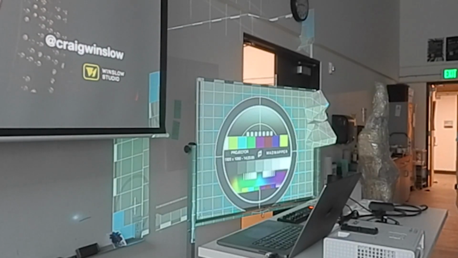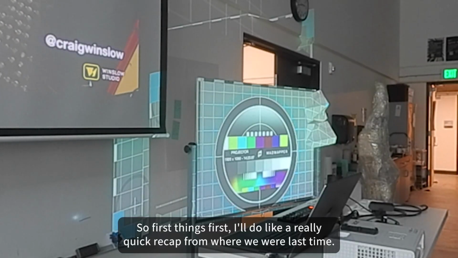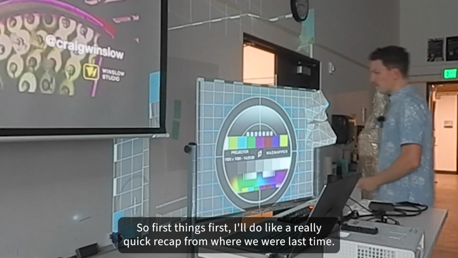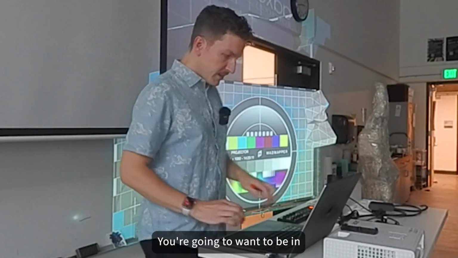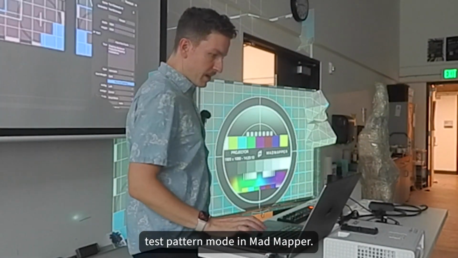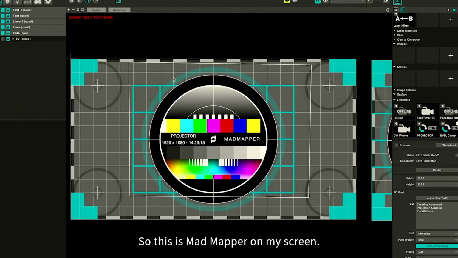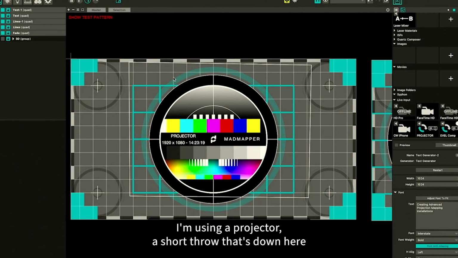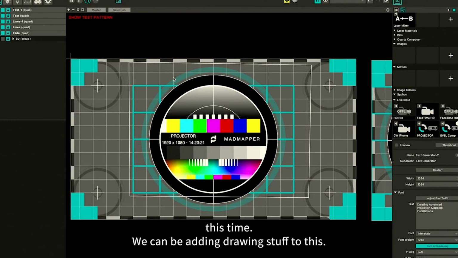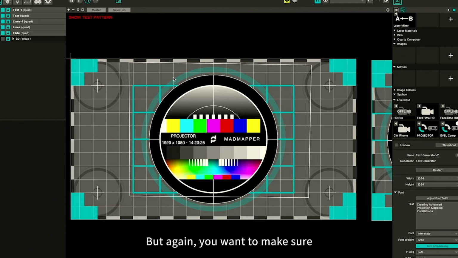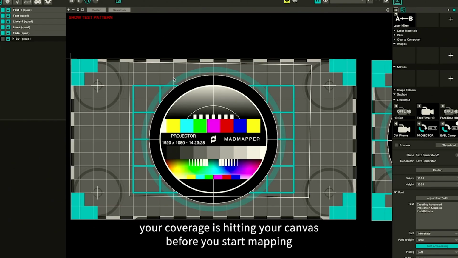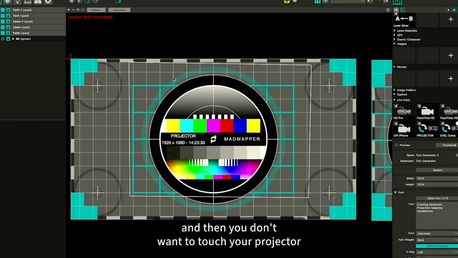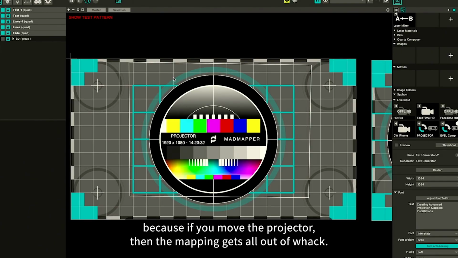So, first things first, I'll do a really quick recap from where we were last time. You're gonna wanna be in test pattern mode in MadMapper. So this is MadMapper on my screen. I'm using a short throw projector that's down here this time. We can be adding drawing stuff to this. I really liked this as a concept board. But again, you wanna make sure your coverage is hitting your canvas before you start mapping, and then you don't wanna touch your projector because if you move the projector, then the mapping gets all out of whack.